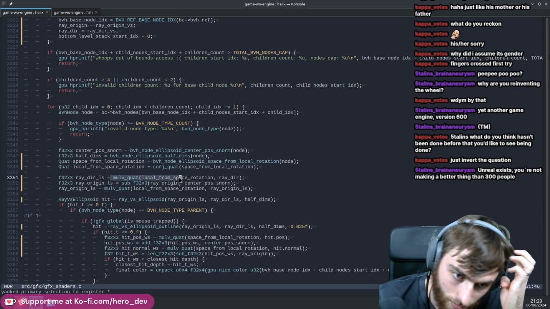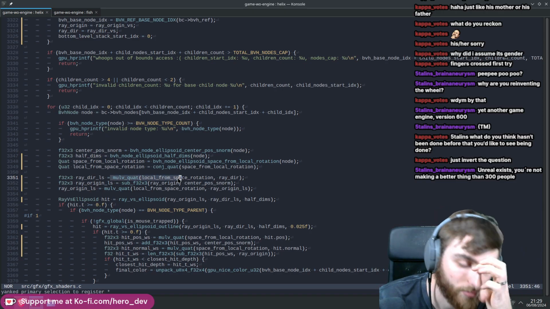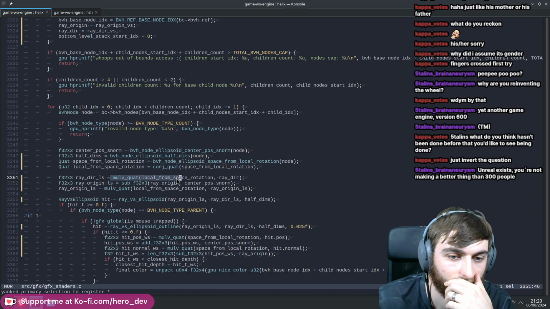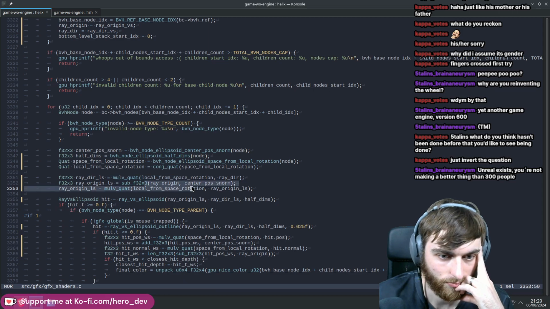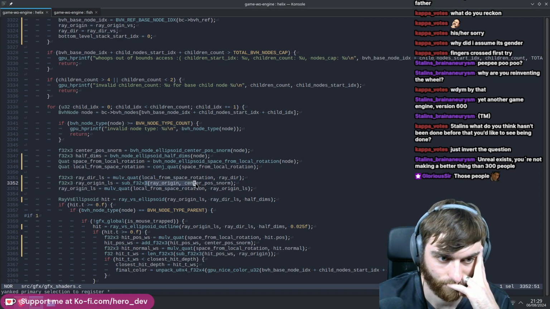Yeah, so we apply the inverse rotation quaternion to the direction of the ray. We subtract it back to the center, then apply the rotation of the origin.